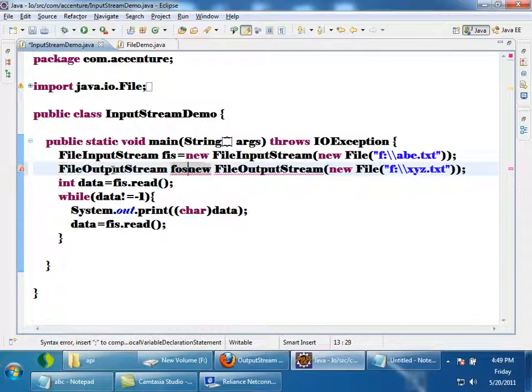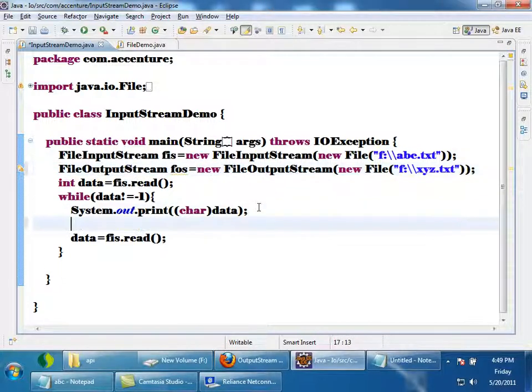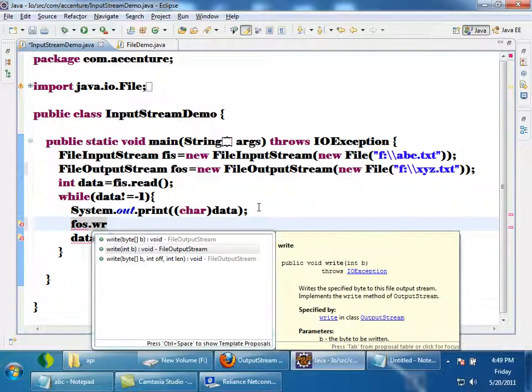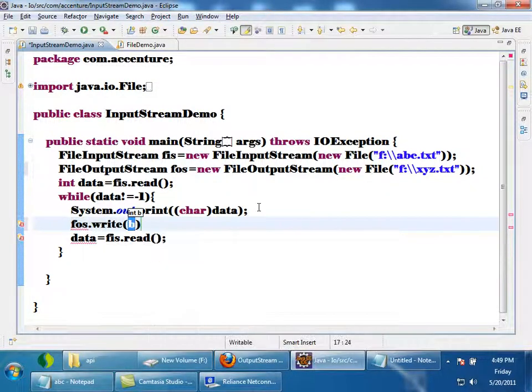FOS is equals to, then here I will write FOS.write. There is a write method which is taking int. So write the data. That's all. Over. So now see this program.